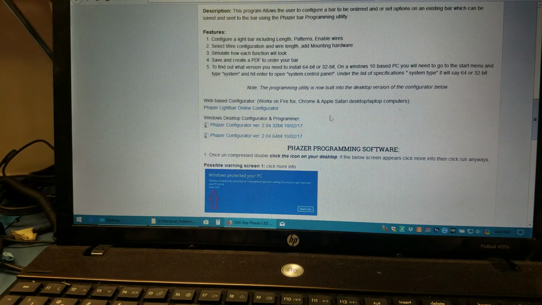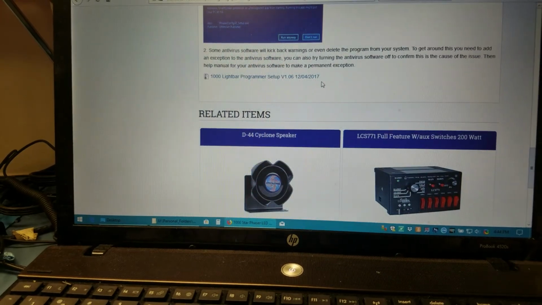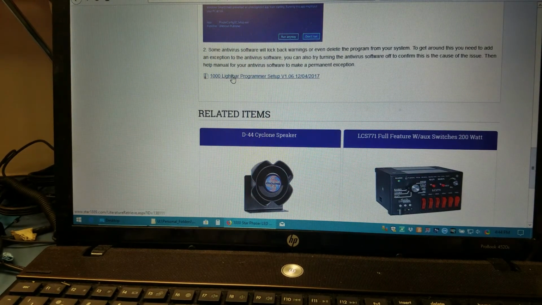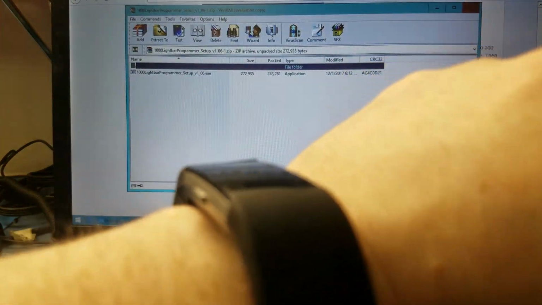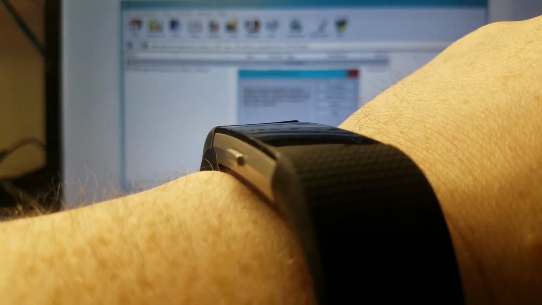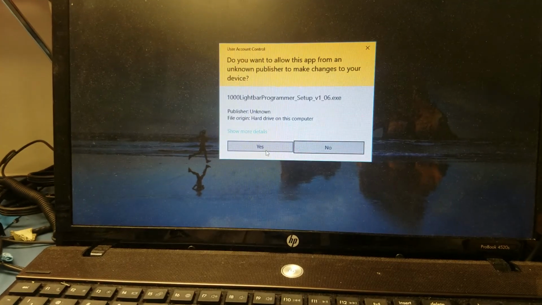Here is the full-blown software. It's going to allow you to modify the file as well as send the file to the lightbar. That's more than we're going to get into today. So, much simpler file right here. You're going to download this. Okay, so we're going to open it here. And what that's going to allow you to do is just program the bar. So I'm going to double click on the file once the WinZip window comes up.